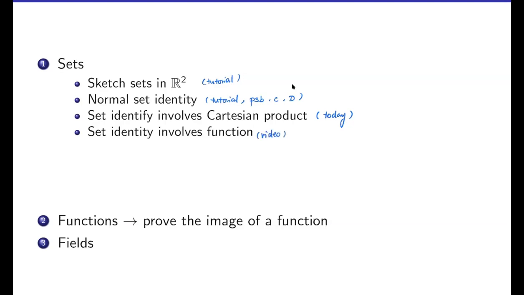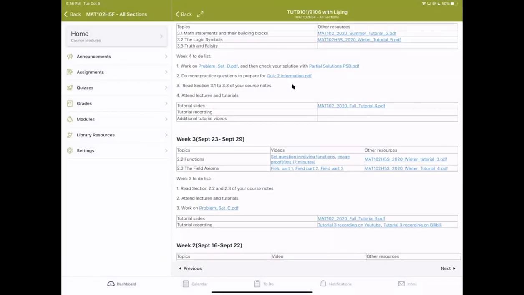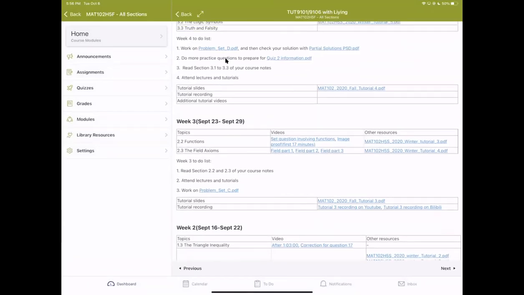How do you know which video to check? Quercus page, okay? Go to Quercus page. Go to here. So let me show you. So this here. Set question involving function. Check this video and you should be able to do those types of questions.